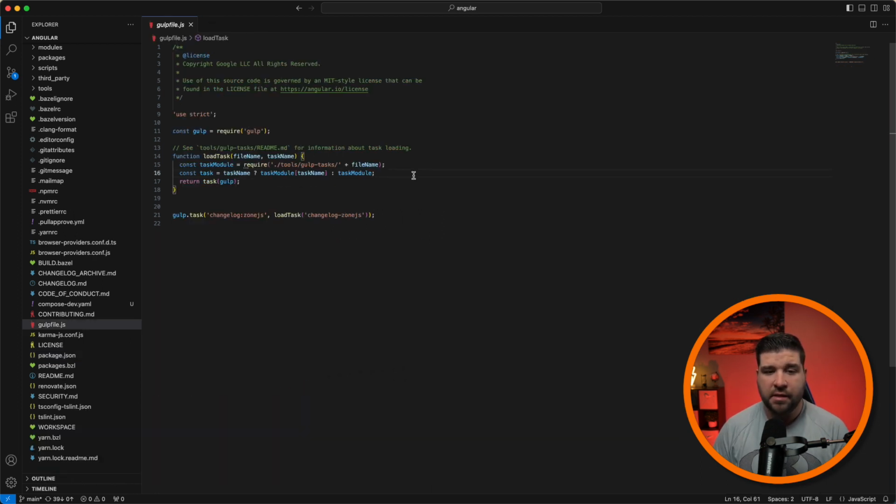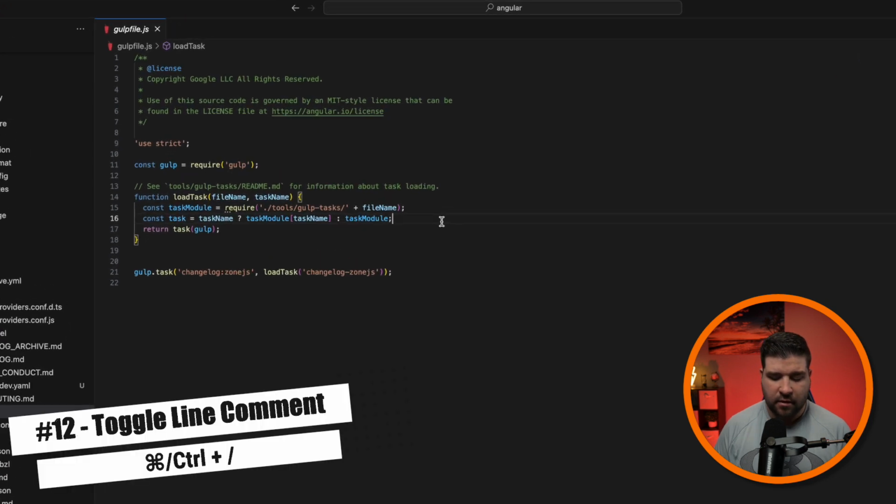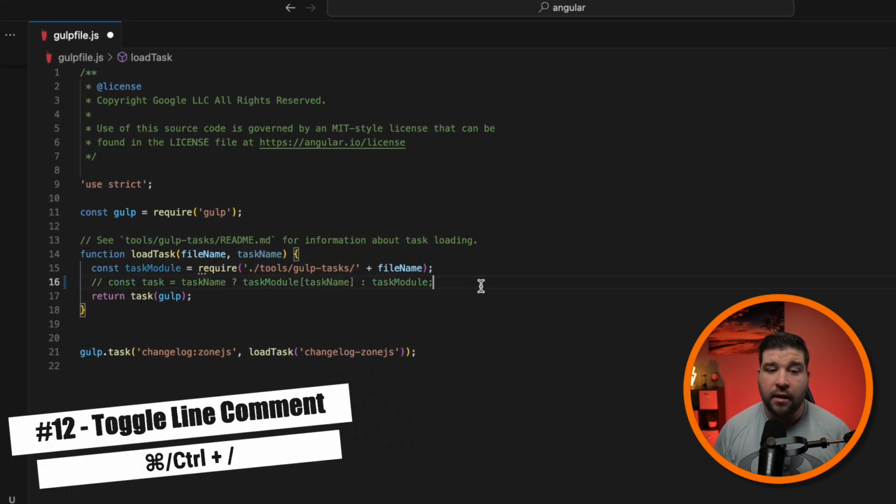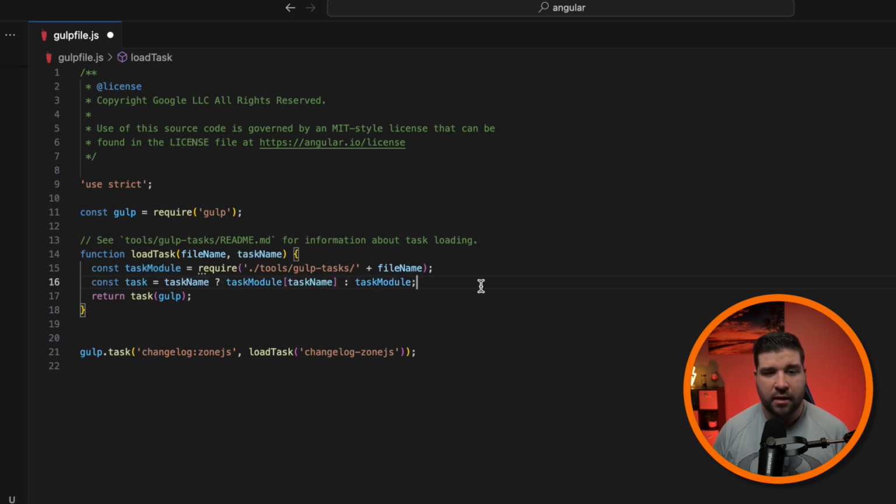And number 12 is another one I use all the time, Command /. It toggles a line comment. I use this to quickly comment out code when I'm working. And I'll just hit Command / again to uncomment.